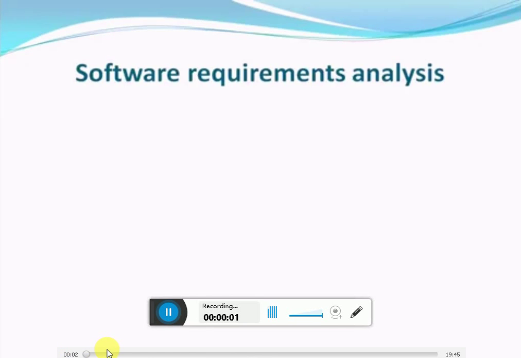Hi, this video tutorial is on software requirements analysis, and in this video, first of all, we are going to look at what exactly are requirements so that we are able to understand what requirements really are in the context of a software project. Then we look at the different types of requirements, and then we look at other sources of requirements in case you do not have the software requirement specification with you.